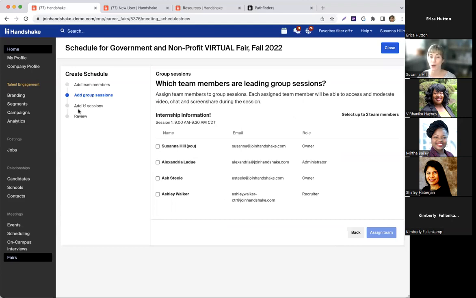And now it's going to move me on to the second step of this group session, which is who are those 2 colleagues that are going to be hosting. So I'm going to select myself and I'm going to select one of my teammates. So now either Alexandria or I would be able to launch the video for this session and host that session. We can both join in. We are both hosting. If later on we decide that we wanted to add someone else to this group session, we can always add an additional host. But for the moment, only myself and Alexandria would see this group session on our personal schedule for the day. So I'll go ahead and click assign team.